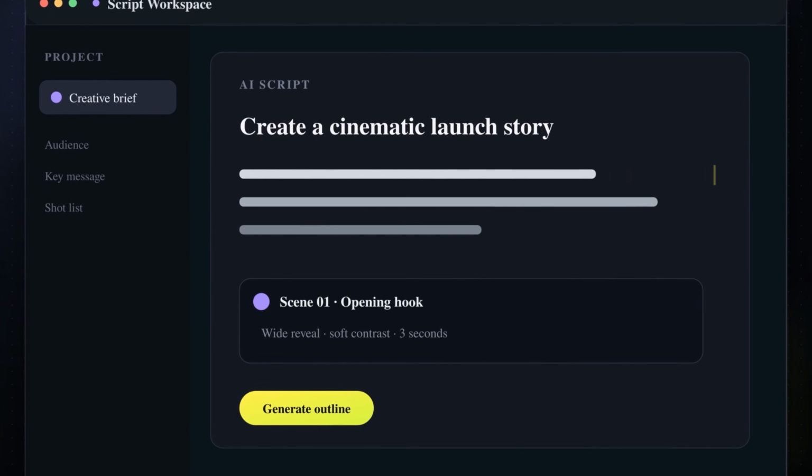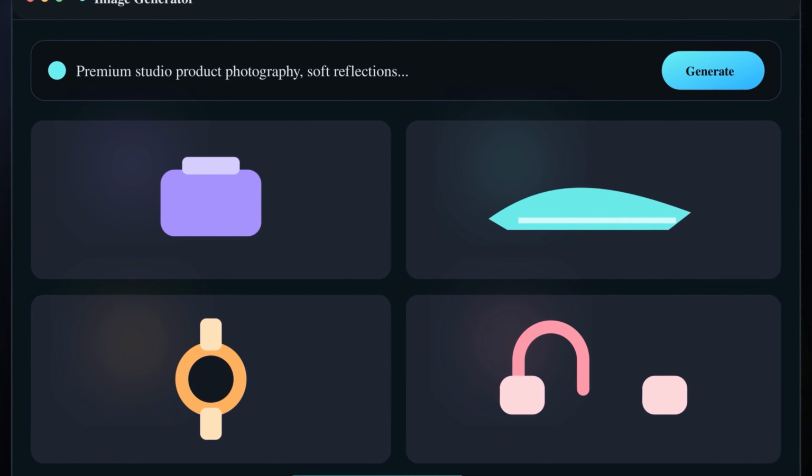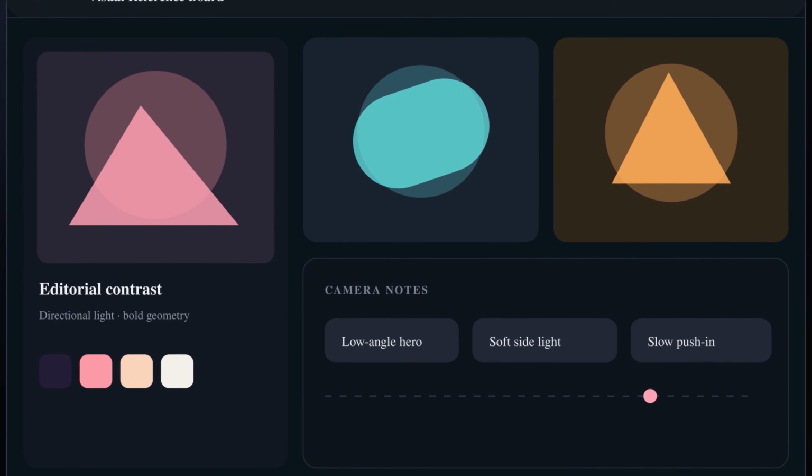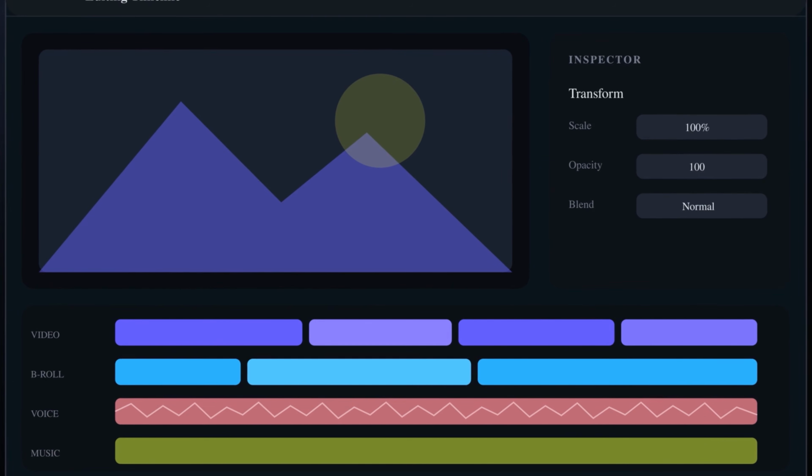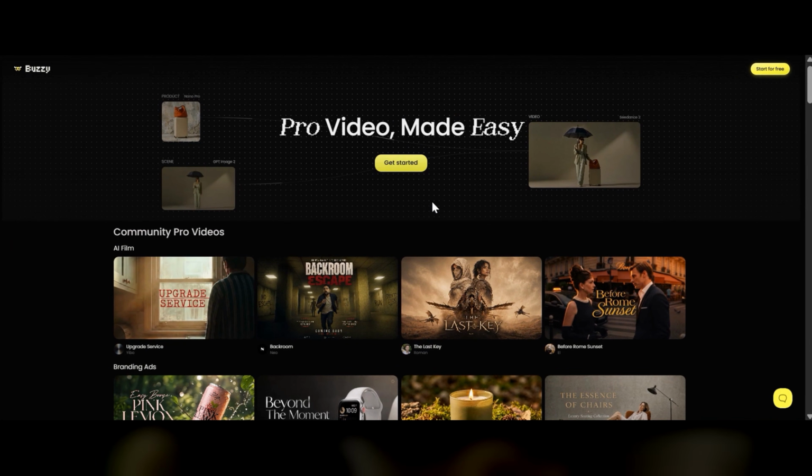Make an ad like this takes 5 different tools. One tool for the script, another tool for product images, another one for visual references, another for video generation, and then editing software to put everything together. But this entire ad was created inside Buzzy.